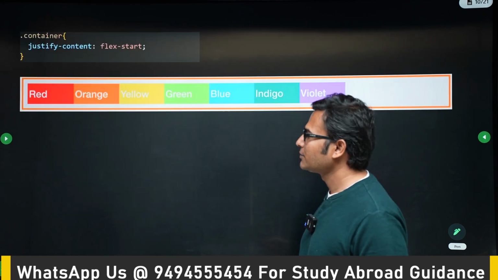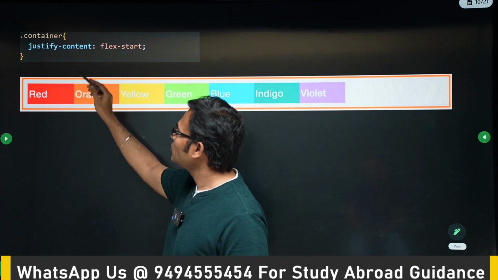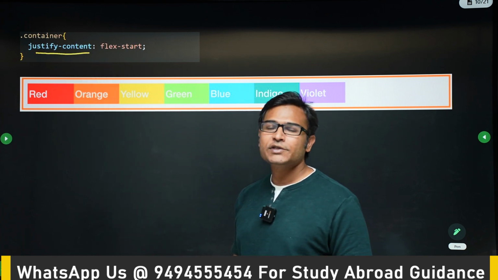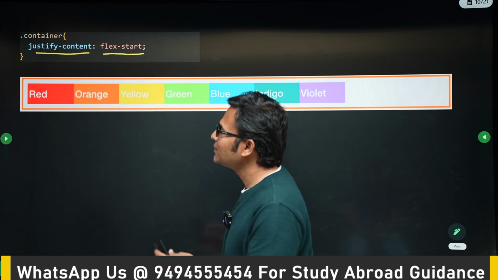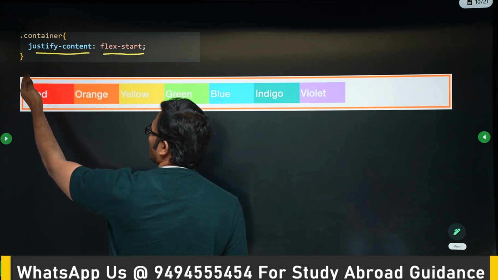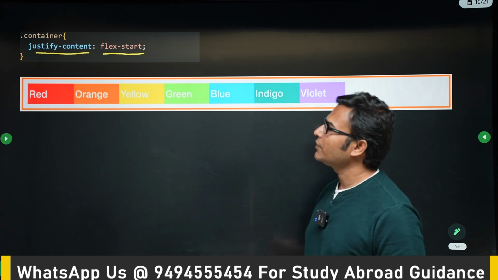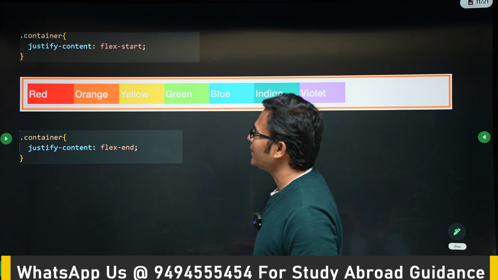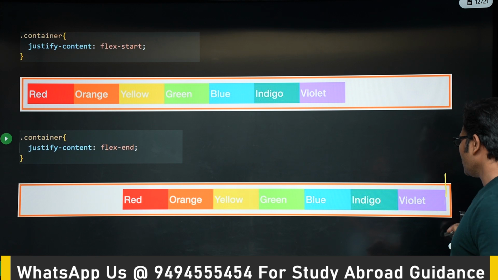And then there is something called justify content. By default its value is flex start, which means it is going to start the layout from the beginning, and you can change that with justify content. If I give justify content as flex end, then it is going to put it at the end. It is going to start from the end here.